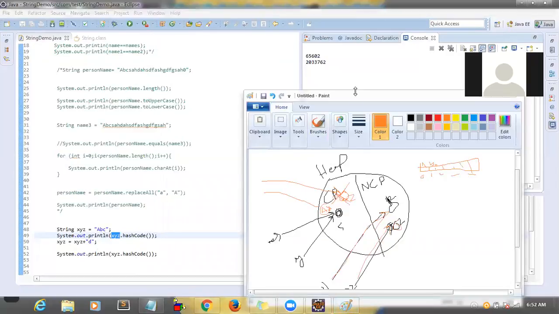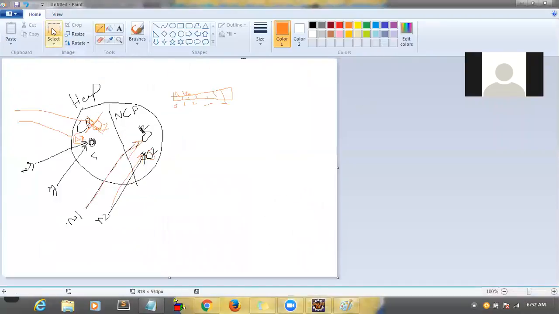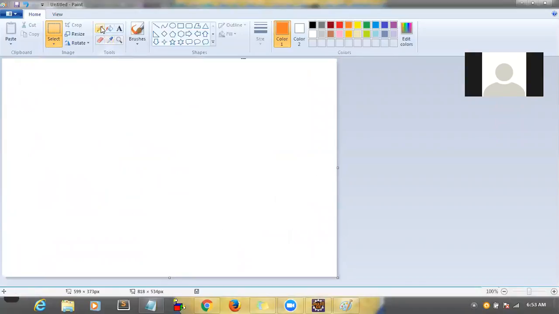Meaning, let me write it here. I will tell you the simple way. This is a constant pool, okay? First, we are creating an object with A, B, C, correct? So this is XYZ.